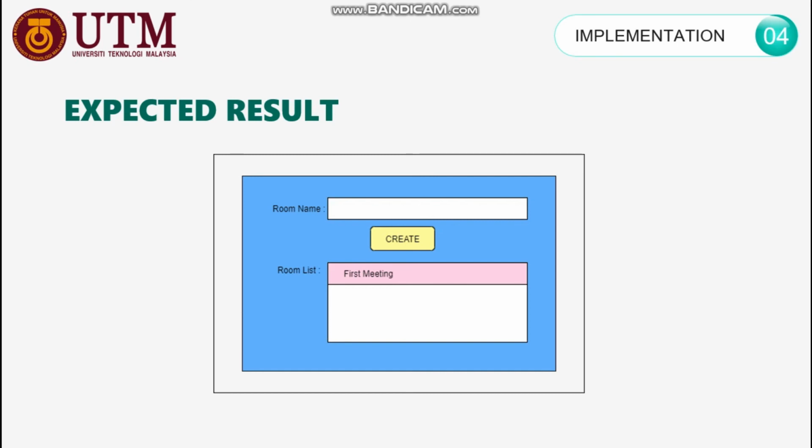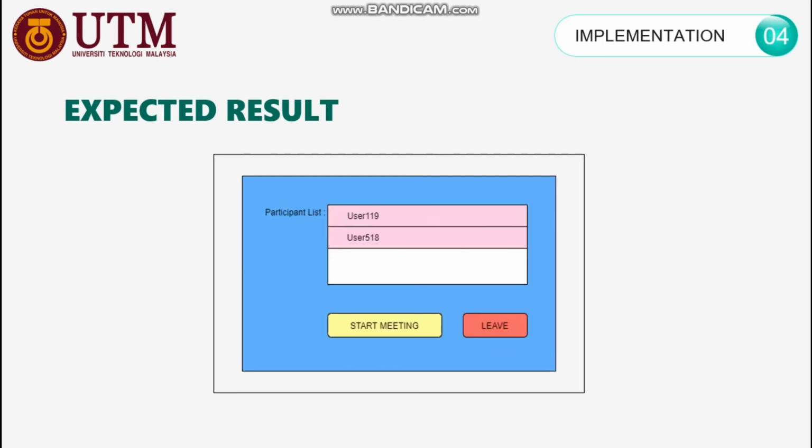The second user will have the option to either create a new meeting room or join an existing meeting room. In this case, this user joins the first meeting room and the second user name will appear on the participant list. The user can join the meeting or leave the meeting.